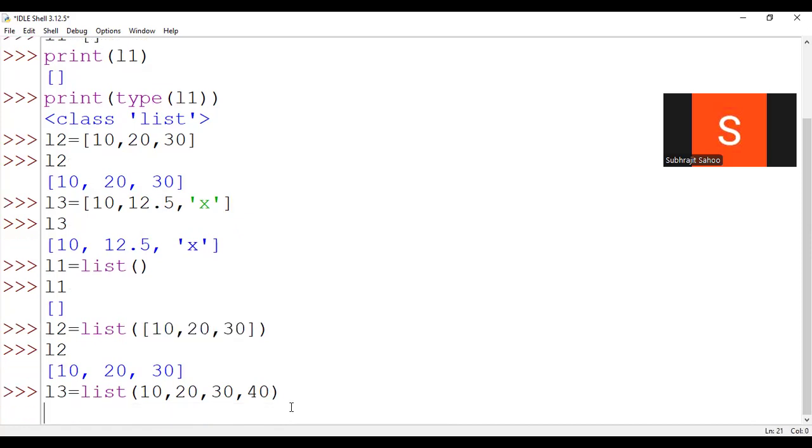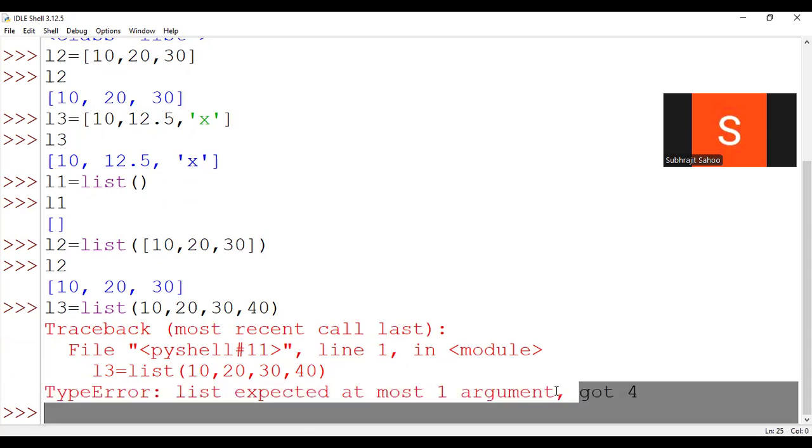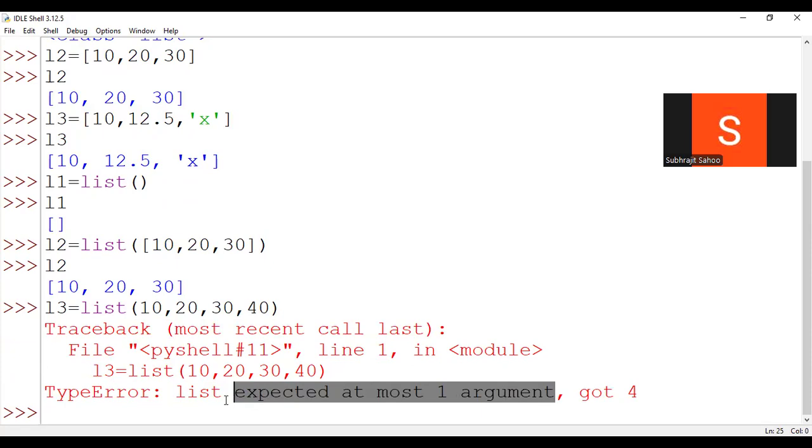Observe here, error. What is that? List type error. List expected at most one argument, but got 4. I told you how many arguments it can handle. Only one argument can be handled by the list function, but right now it is 4. So this kind of syntax is not allowed.